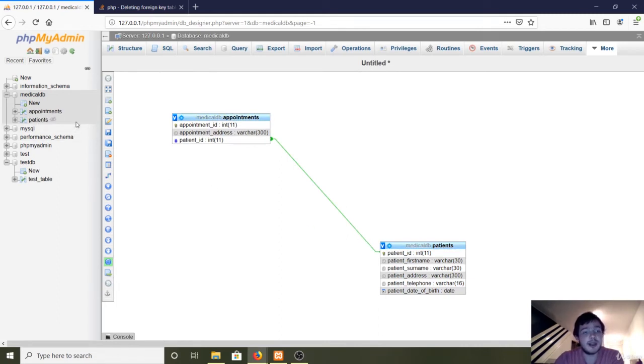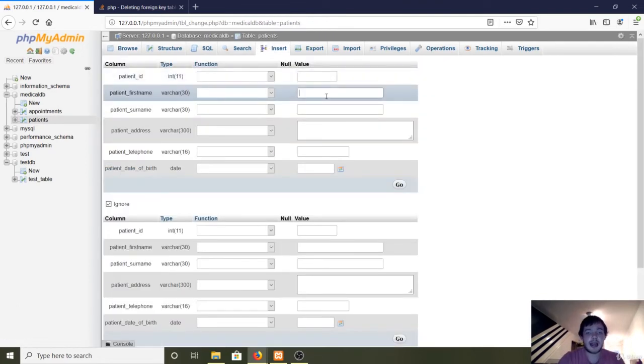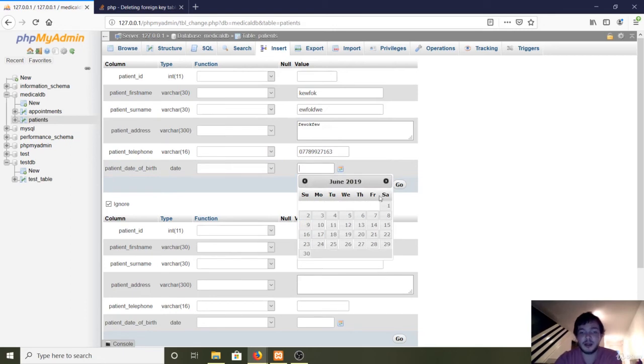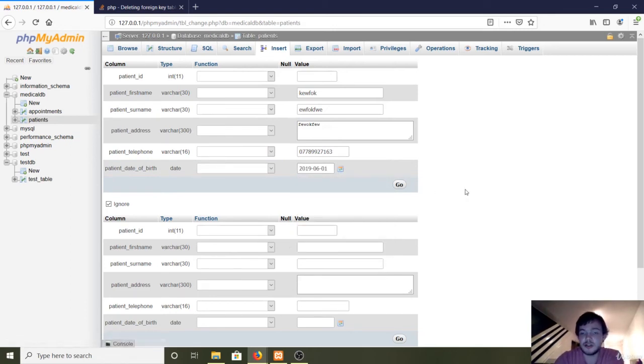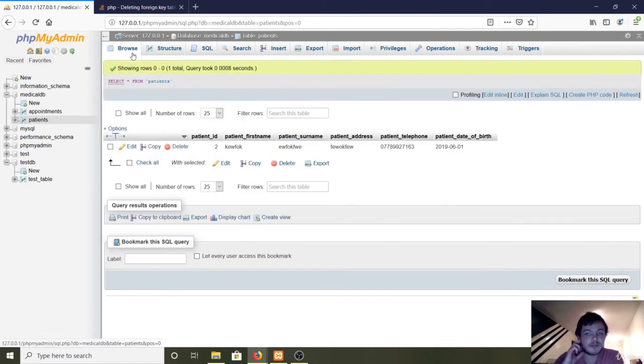Okay, brilliant. So we've just created a relationship between the two, and now I'm going to show you how that works. So go back to the patients table here. We're going to create a patient again, and you can just put random data in here because it doesn't really matter. I'm just demonstrating how the database works. So he was born on 1st of June this year. Press go, and there we've just created a new patient. Okay, brilliant. So I'll let you catch up a second.